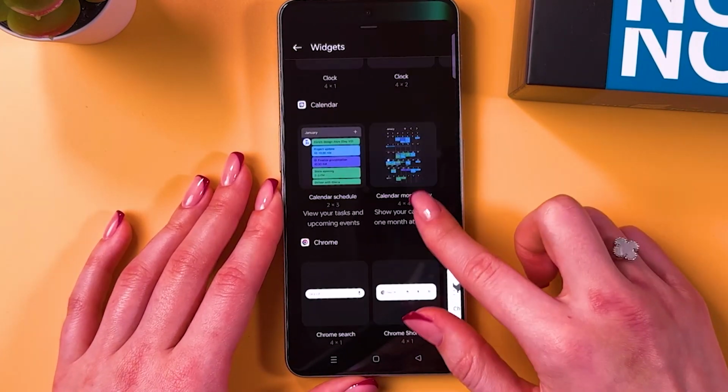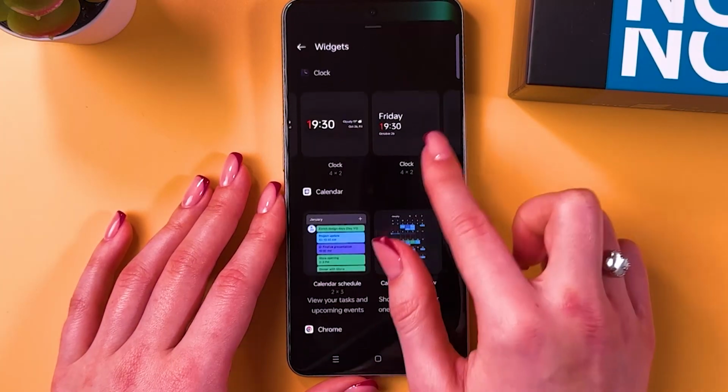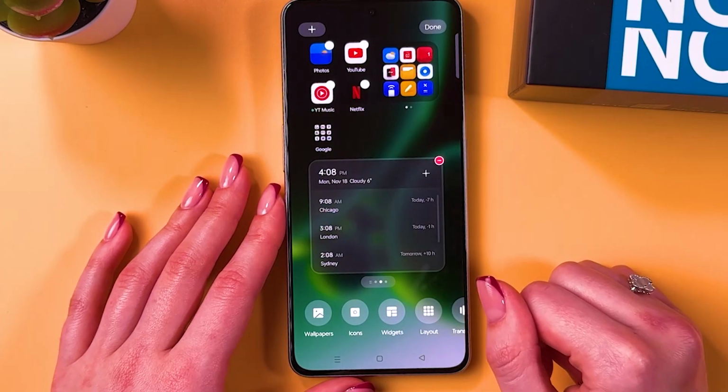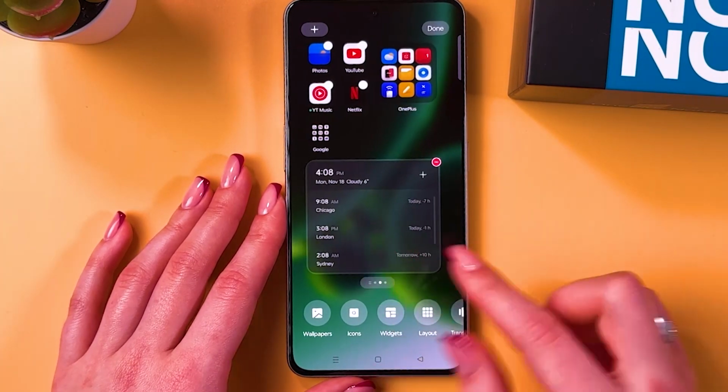Go in the widget, but for now let's select the time. We have many options for the time. For example, let's choose word clock. And that is how it will look.